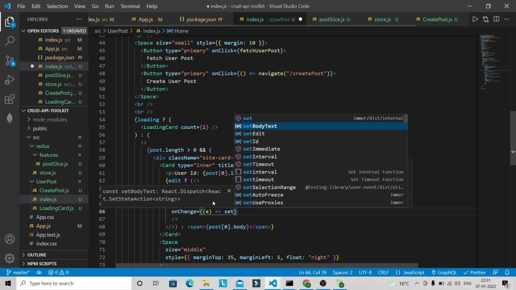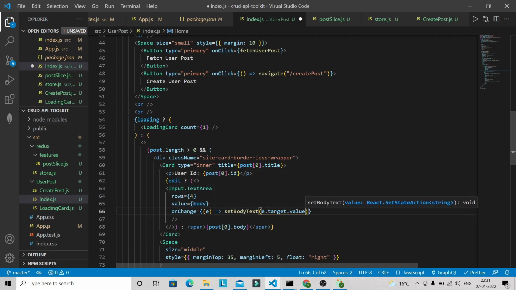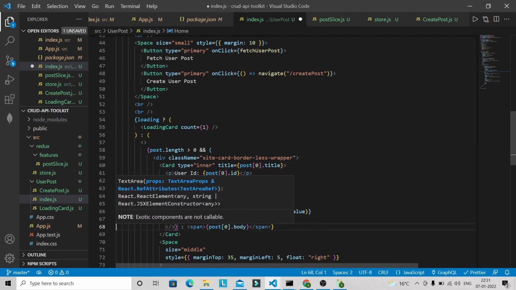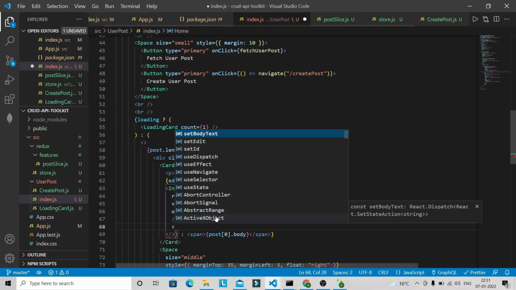So set body text e.target.value. Okay, and then we are going to have two buttons, named save and cancel. So the user has the option to save the post, and they can also cancel the update process. So we are going to have two buttons, save and cancel.